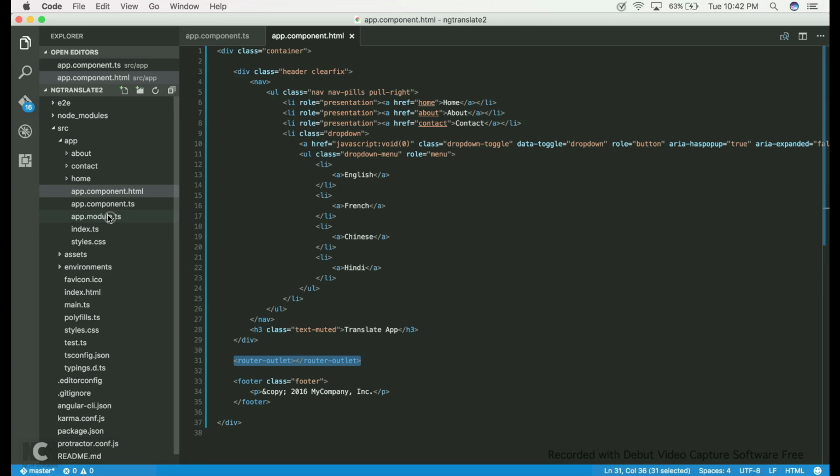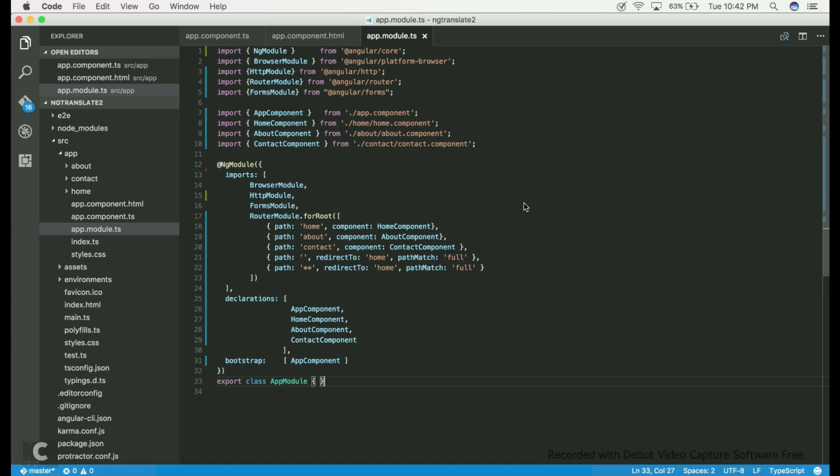And this is our app.module.ts file. Here we need to include a few modules, like a browser module, HTTP module, router, and form module, and then we also need to include our app module, home component, about component, and contact component. Here you can see I have set up one route module, and we have three routes: home, about, and contact. And we have Bootstrap, our app component here.